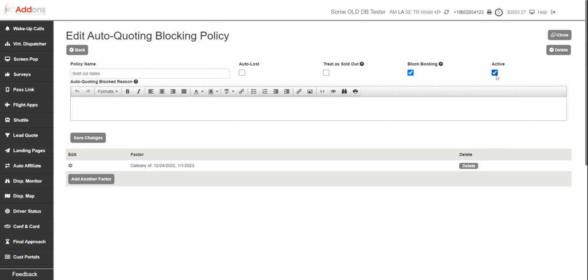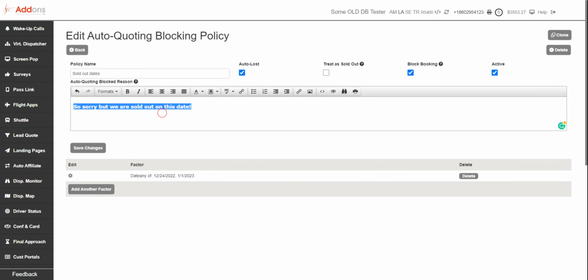So we're going to activate it. We're going to mark them to auto loss because I don't even care about following up with them, maybe. And then we're going to put in a reason. If you're treating it sold out, you don't need to put in a reason because they're not going to see that reason page. They're just going to get that request a quote button. So we can go ahead and change our format. We're going to make it big. Let's make it bold. Let's throw it in the middle. And there you go. So we'll hit Save Changes right here.